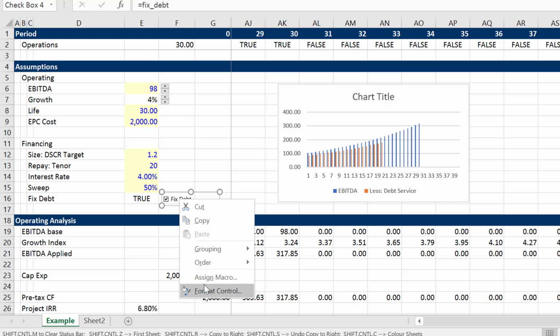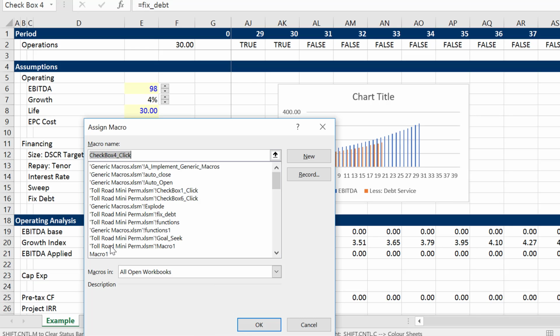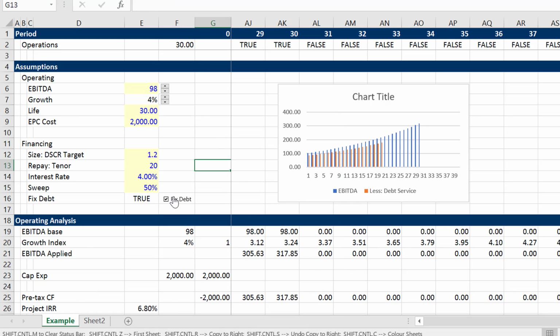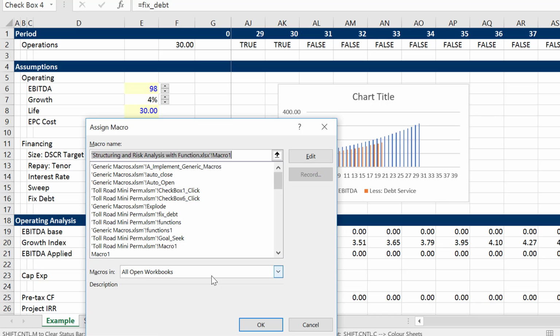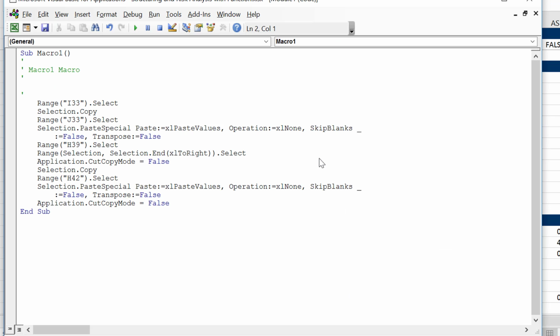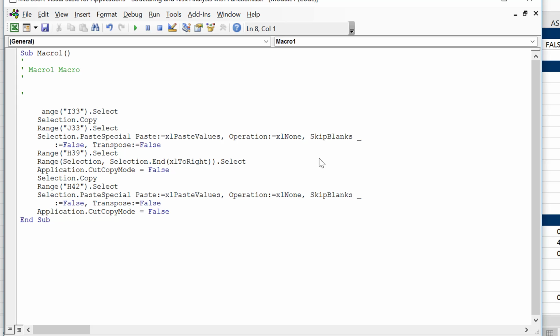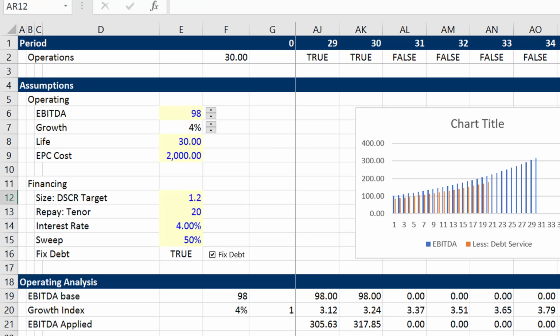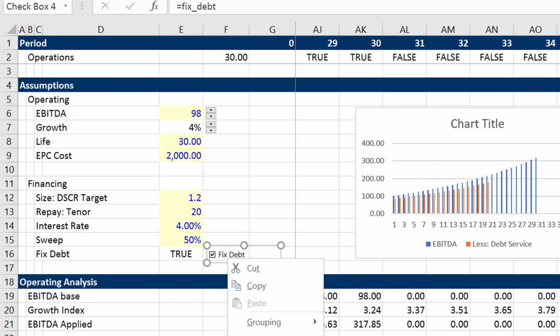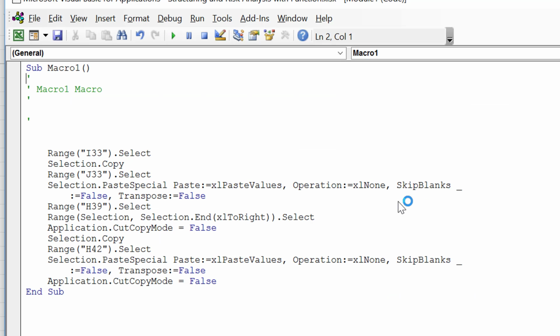Let's assign this macro to the macro 1 we just did. Okay, now when we do that, we'll edit the macro. The first thing we do is we want to use this range name, and I think it was fixed debt. So the very first thing we want to do with this macro is, I'm assigning and pressing edit. That's kind of a lazy way to do things.